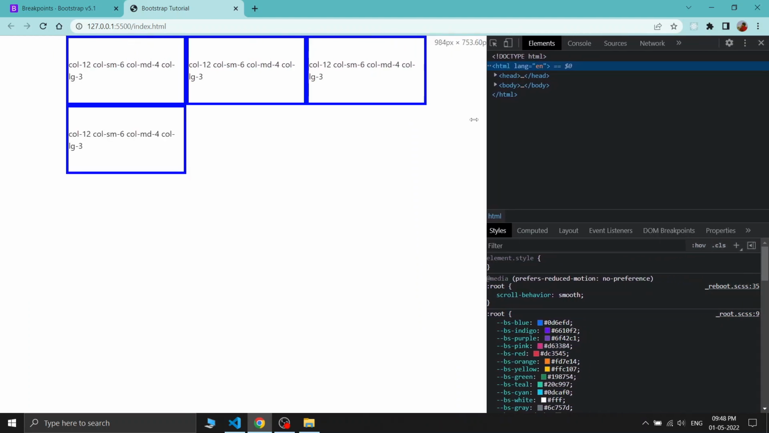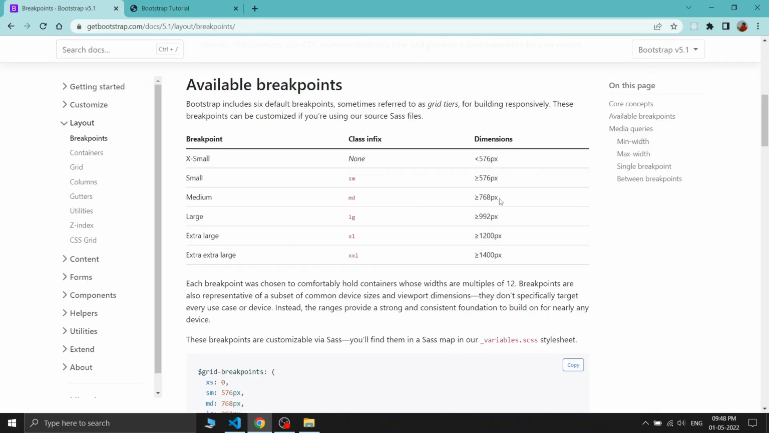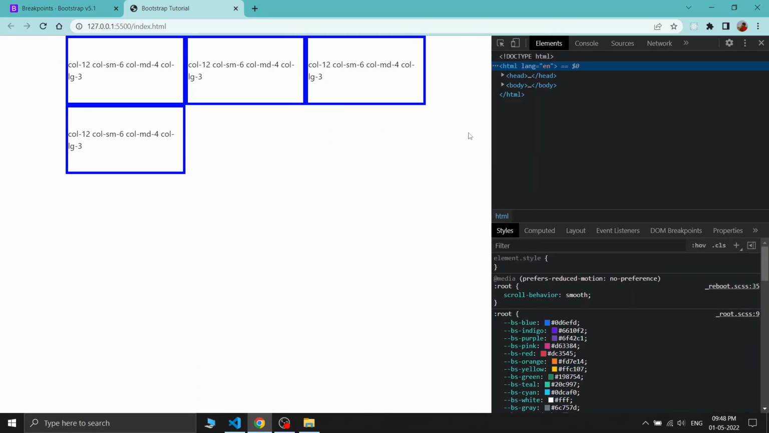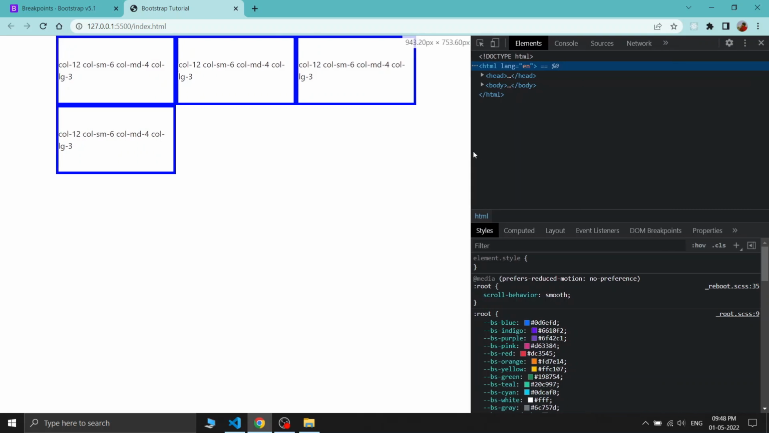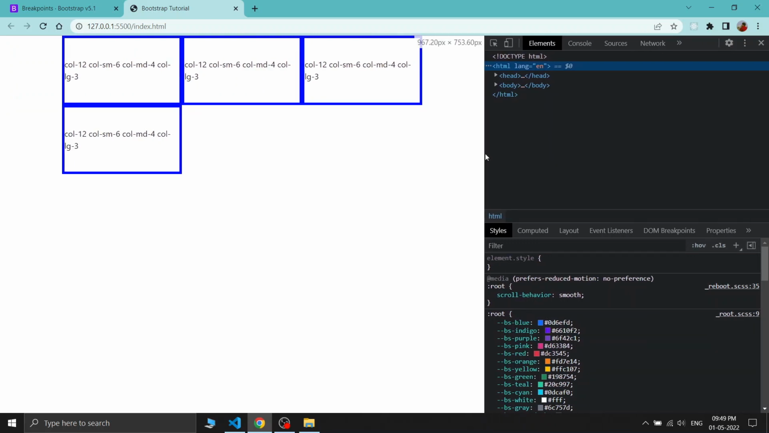Okay, so you can see for the medium screen width it is taking 768 pixels, and for the large screen width it is taking 992. So everything in the middle of 992 and 768 is considered the medium screen width. Just see, this is our screen width.